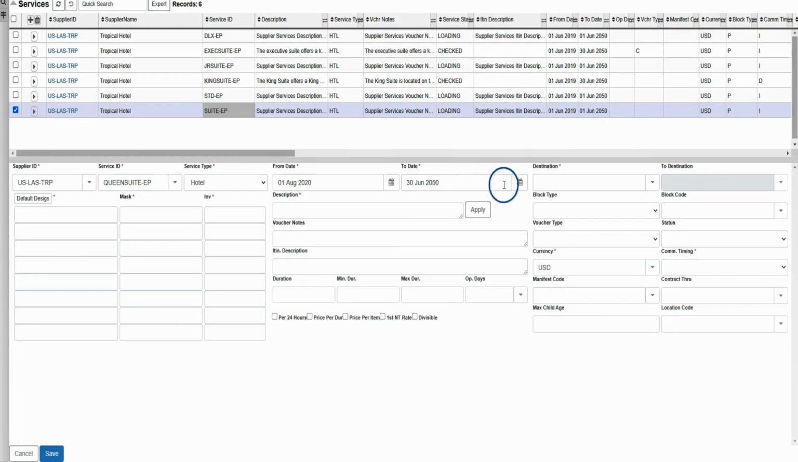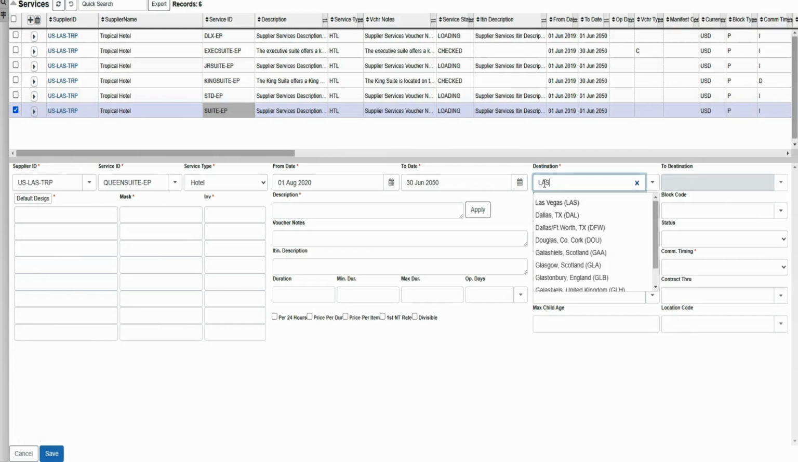Under our destination field, we're going to start typing in the first couple of letters under Las Vegas, and you'll see that we have a responsive drop-down option. So I'm just going to select Las Vegas because that's where this room category is located.